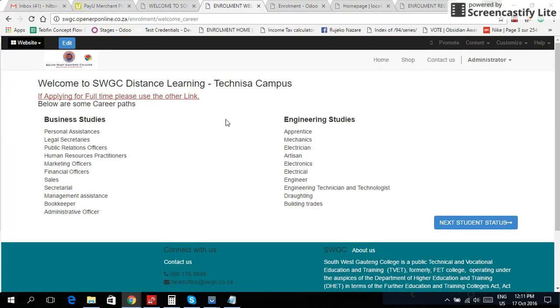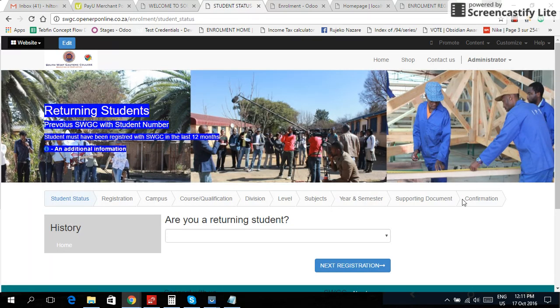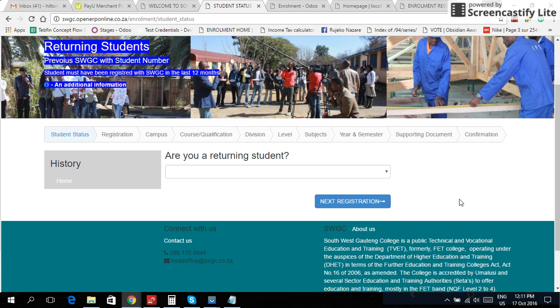On that second page, it's going to show us career paths being divided into business studies career paths and engineering studies career paths. All right. And then from there, I click on next. Once I click on next, it takes me into a student status page. This is now initially where you're going to be starting your application process.